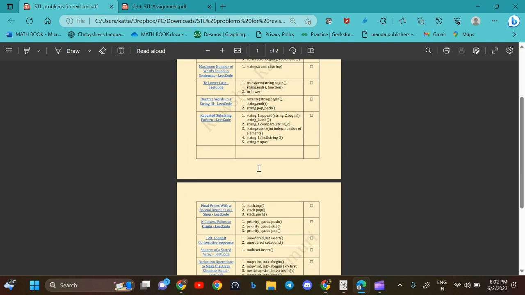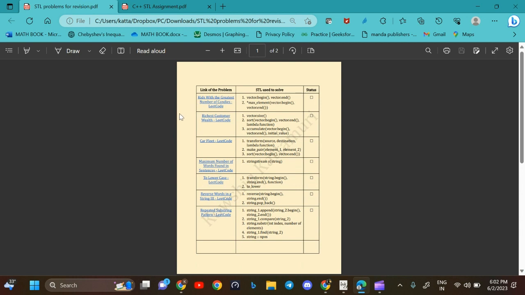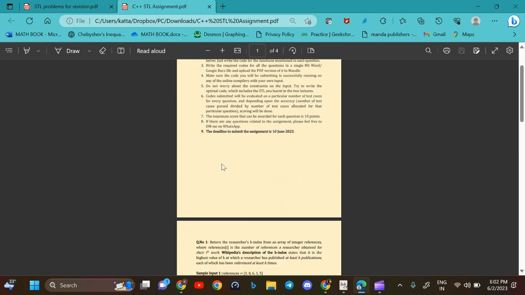There are a very good number of problems, to be honest. With this, I hope you will get enough clarity on how we use STL and how beneficial it is to us. Coming to the assignment, there are some 9 points that you need to know before you look at it.